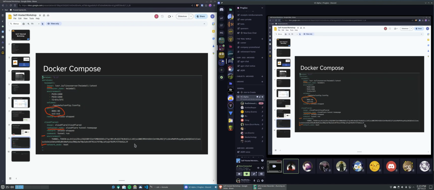Yeah, that's the token for the tunnel, and then network mode host sets the network of the Docker container to just be the same as the host. I'm pretty sure. So that's basically it. I mean, did I miss anything?